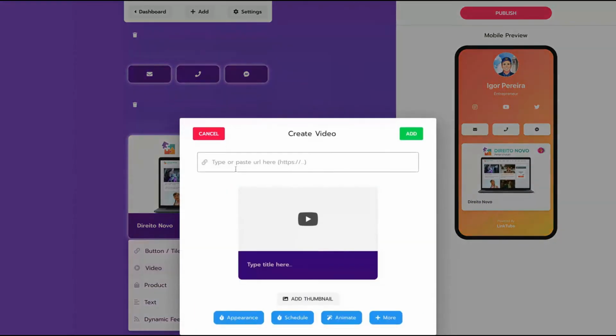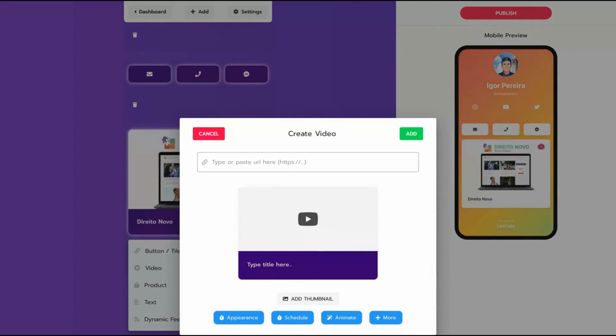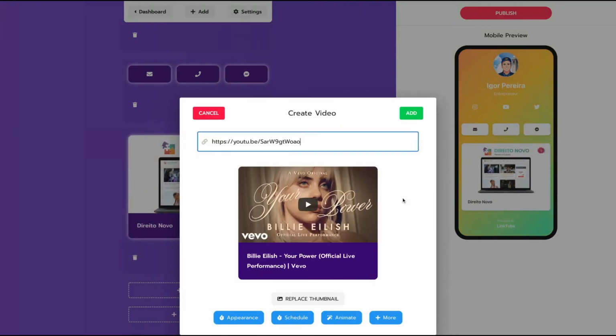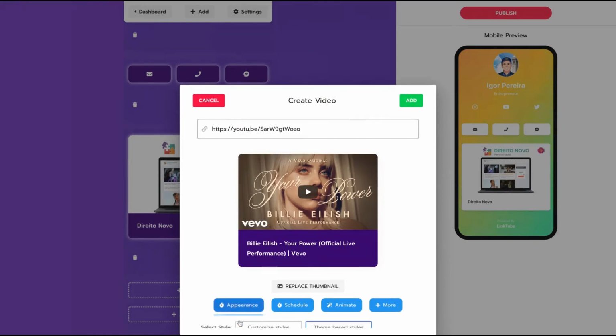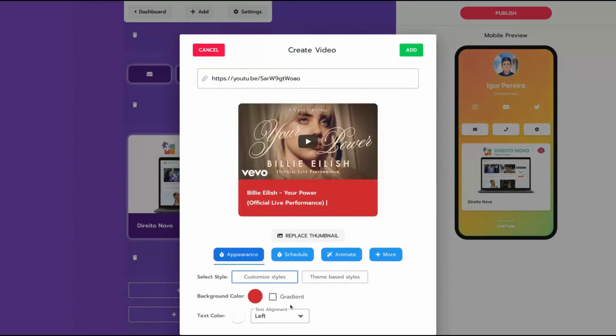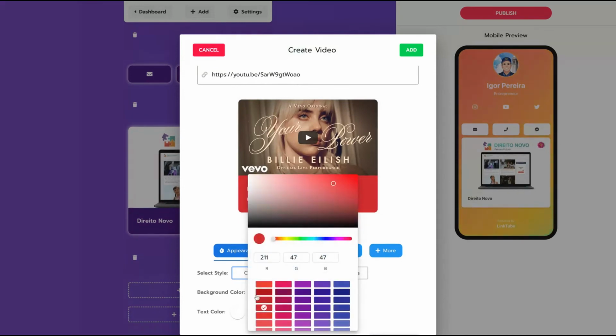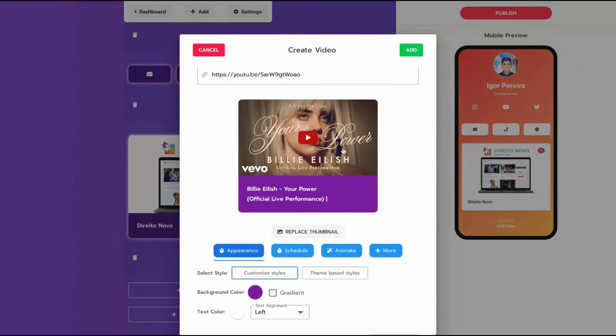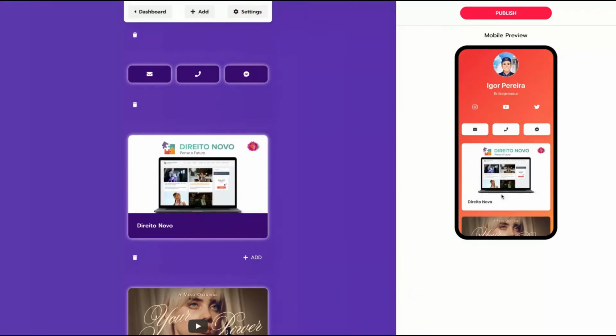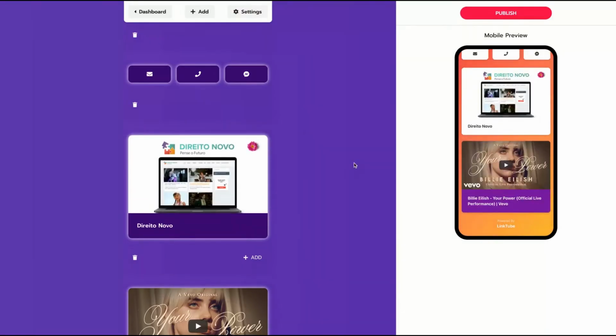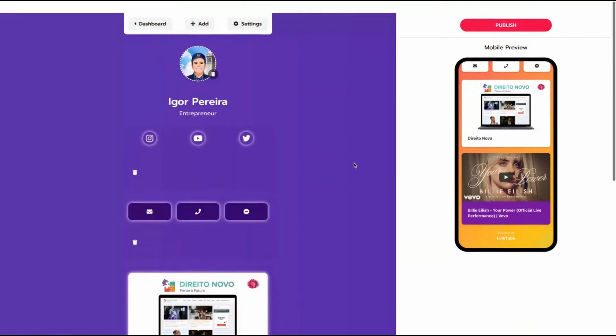You can add videos as well. So just type the link of your video here. It will get the data automatically, and you can change the appearance as well, customizing the styles, for instance, the color, text alignment, text color, and you just add it here. So it's pretty easy, as you can see, to create a link using LinkTube.